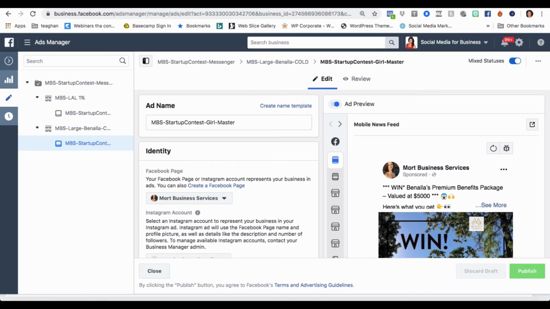So that's a little bit of troubleshooting for you. For some reason, it had made every ad in this particular ad set an existing post, which was faulty. So we just need to start fresh. Hope this has helped you a little bit.